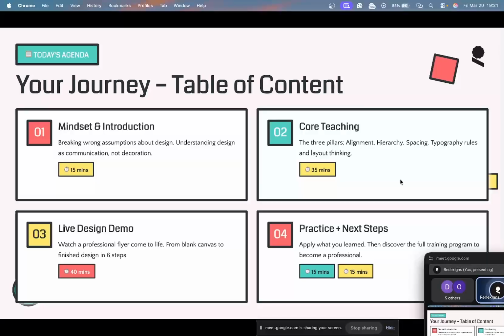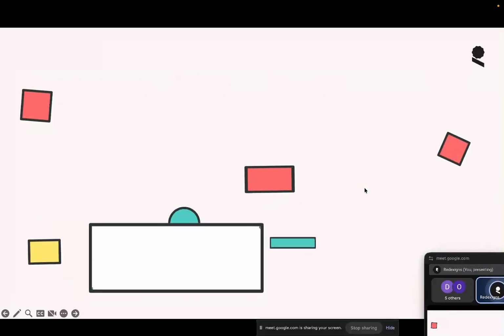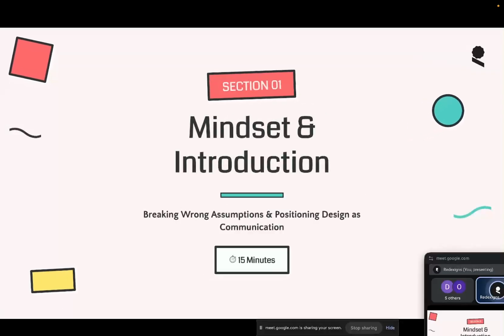Then we also have a practice where I will give you an assignment, and you will try and see how you could design something or anything that you feel you can design. I'll give you a rough structure that you can implement in the design. So we are going to start with the mindset and the introduction. We'll be breaking wrong assumptions and trying to see what design is and what design is not.